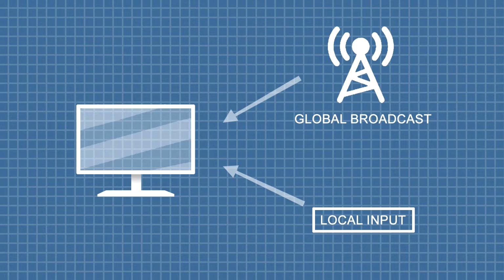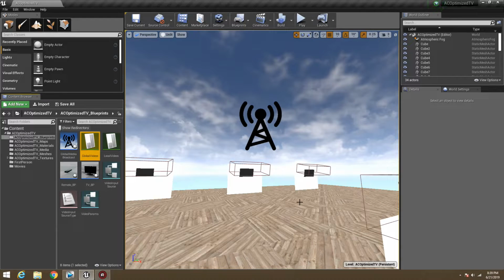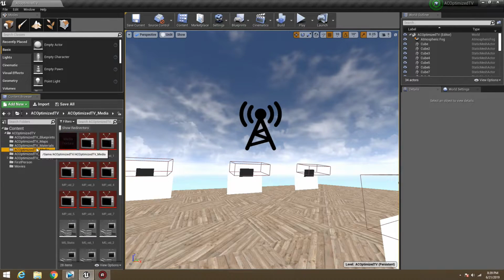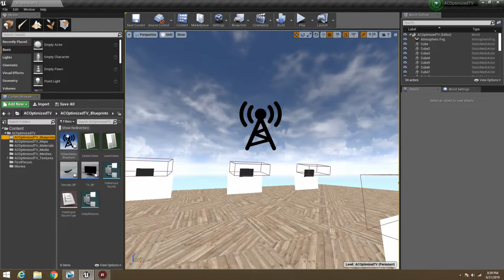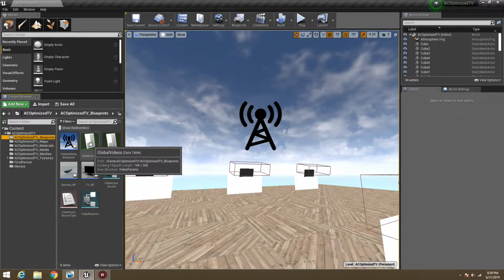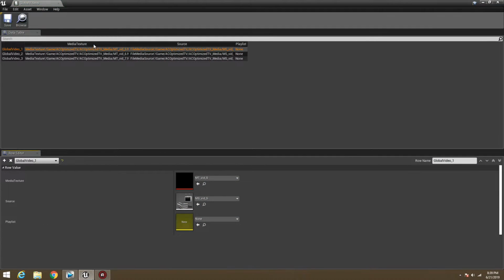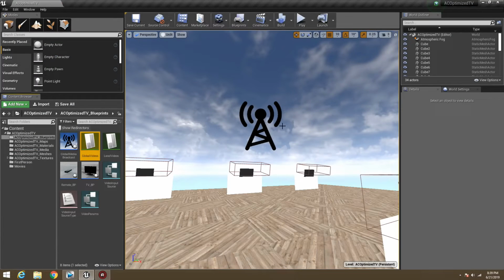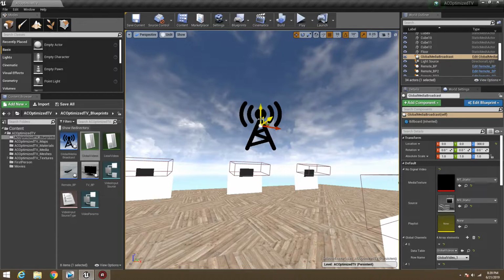Unlike local inputs, which begin playing when the TV is turned on, global broadcast videos play continuously in the background. Setting up global videos is the same as the previously mentioned local videos setup. Import your media, then in the Blueprints folder, double-click on the Global Videos data table, set up or edit your rows, save, and close. And then select the Global Media Broadcast.